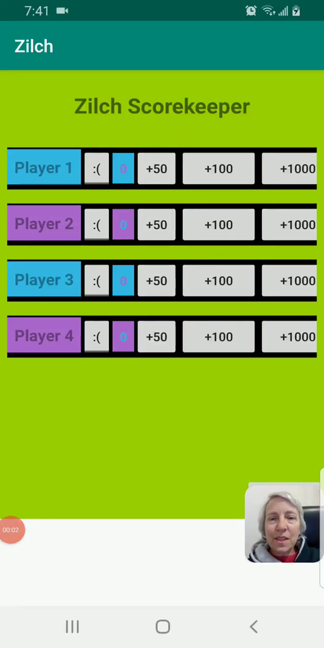All right, here is the third project in our Udacity Android Basics course. And this one is without a tutorial. So now that we've learned XML and a little bit of Java, we were challenged to create a scorekeeping app on our own. So Zilch is a family favorite.